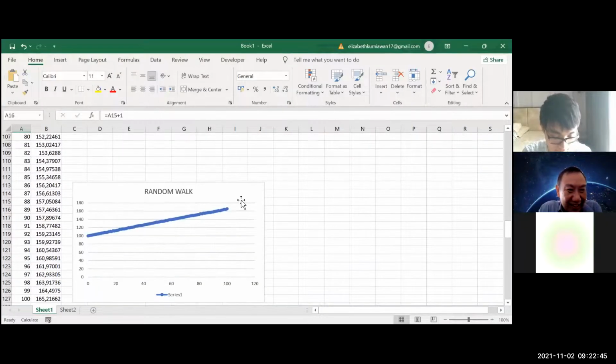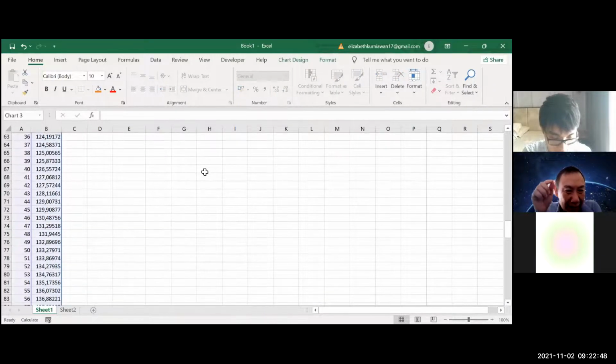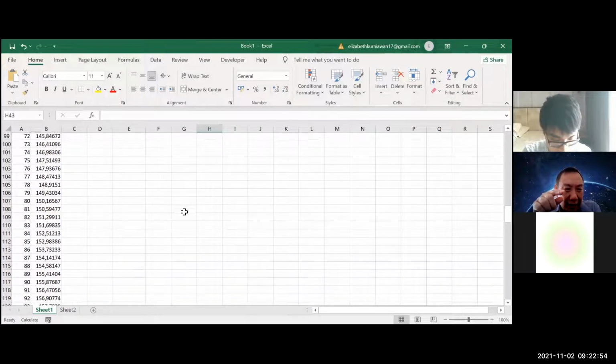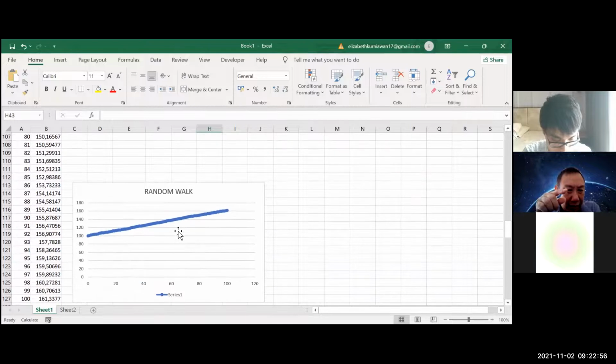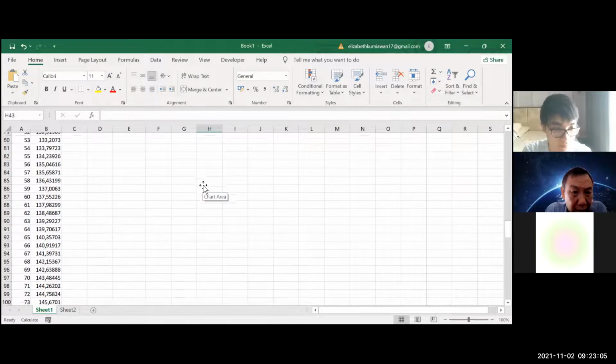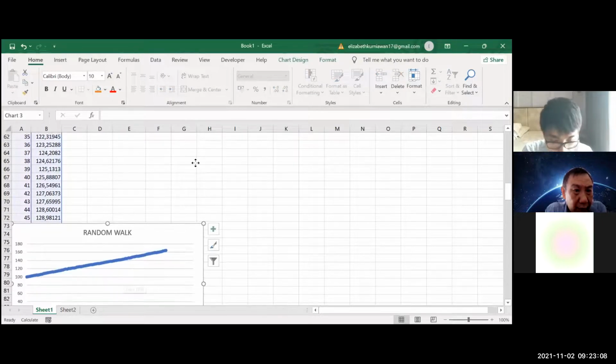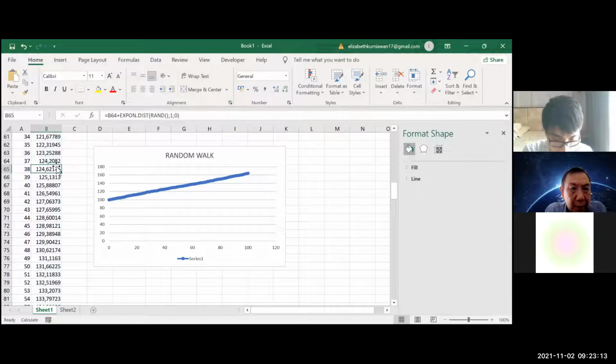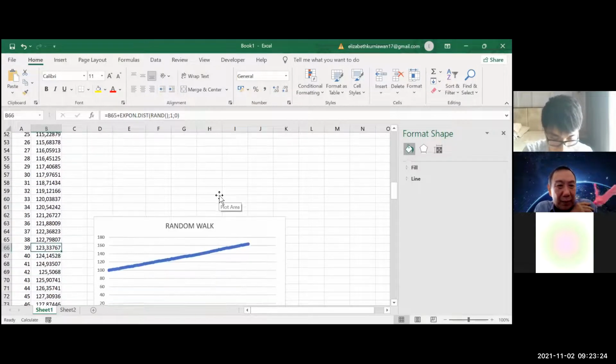Where is my scatter plot? This. Okay, this is your random walk. Press F9. It's just a scaling, because your scaling is between 100 to 140. Can I see one of the cells in column B? What is the formula in column B? Oh, you already use exponential. So it just moves a bit. Yes, it moves a little bit because before it was exponential.